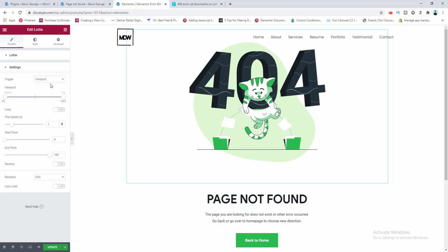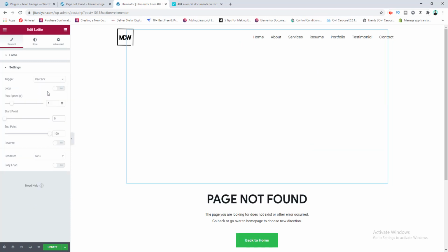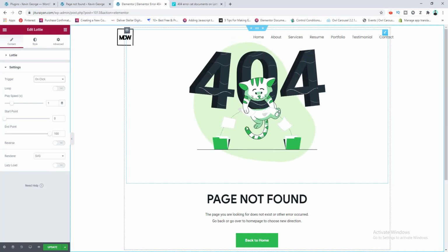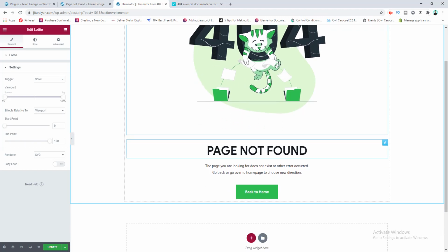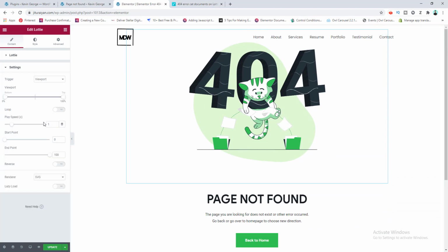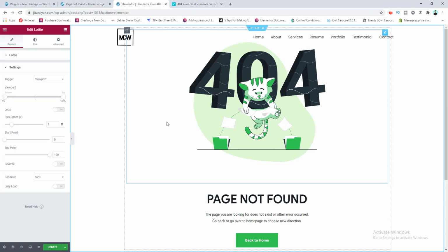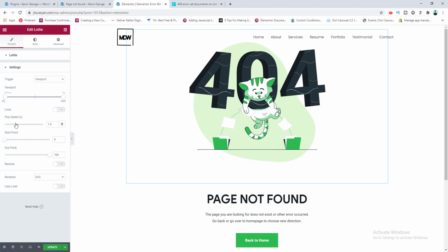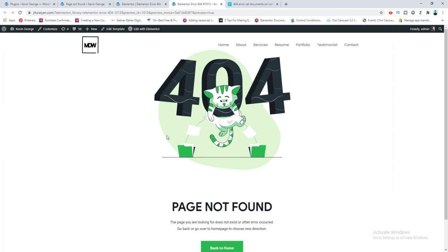And after that, if we go to the trigger option, we can select different options for triggering this animation. So if we select the on click option, this animation will play after clicking on that. And from here, if we select the on scroll event and then scroll, you can see this animation is playing when we scroll down this page. And after that, this is the option for play speed of this animation. So if you want to increase or decrease the animation speed, we can do that from here. Okay, right now if we save our page and go to our preview, you can see this animation plays much faster than the previous speed.